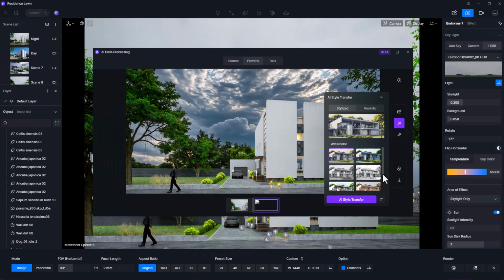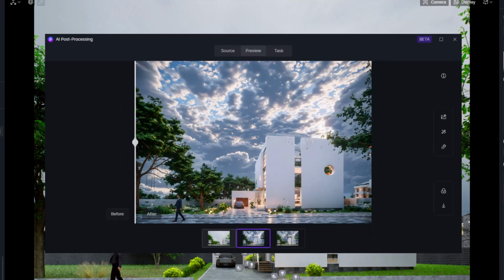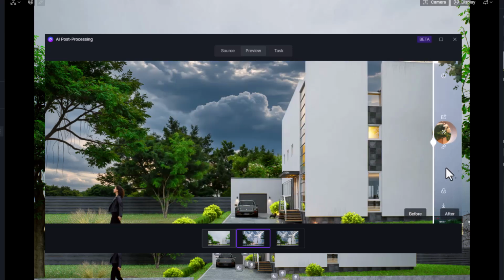The AI enhancer has also been optimized for improved text and logo sharpness. There is also a more refined artistic way of controlling several effects that include style transfers and so on in D5 Render.